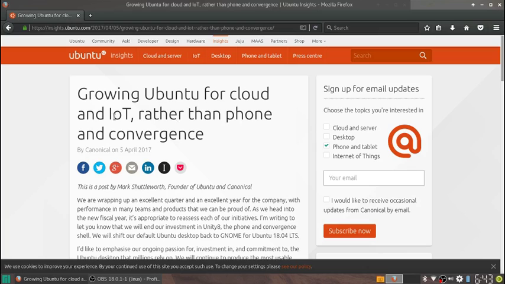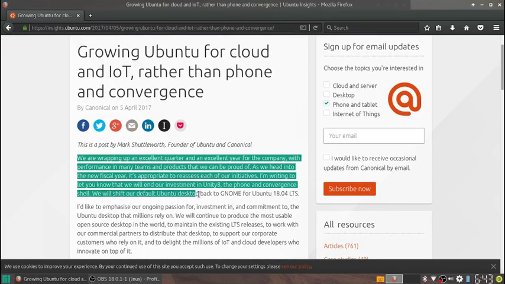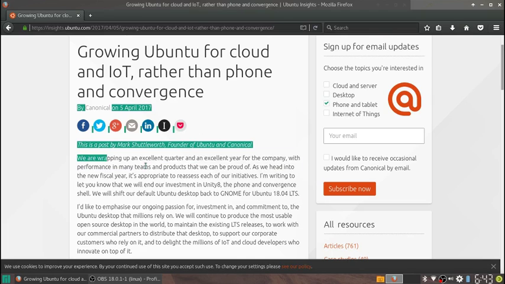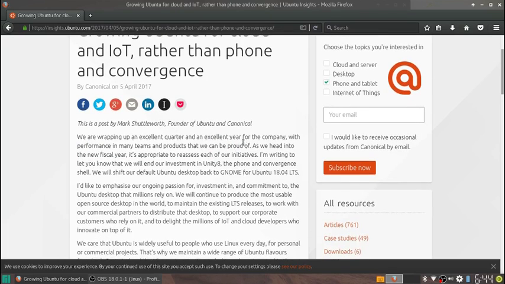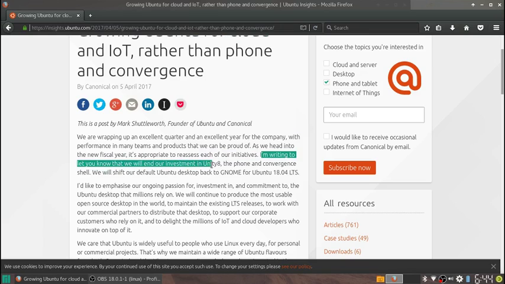Alright then, so as you can see here, we've got the official Ubuntu announcement that they are going to drop the Unity desktop and phone. The most important bit is of course the opening bit here. I will probably just read that now. We are wrapping up an excellent quarter and an excellent year for the company, with performance in many teams and products we can be proud of. As we head into the new fiscal year, it is appropriate to reassess each of our initiatives. I'm writing to let you know that we will end our investment in Unity 8, the phone, and convergence.